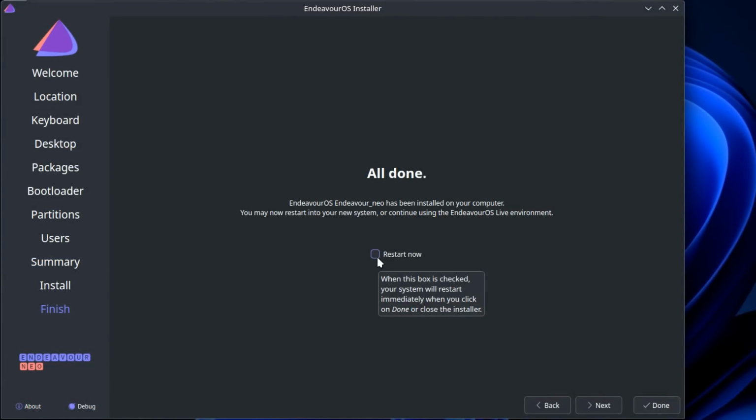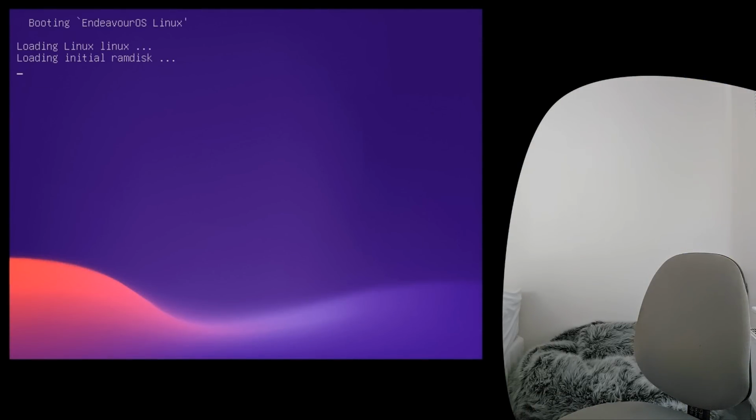Sorry, Diana's just disappeared. She's just quickly gone for a snack while it installs, because it did take a while to install. Just going to click restart now. So this is the grub boot up screen.